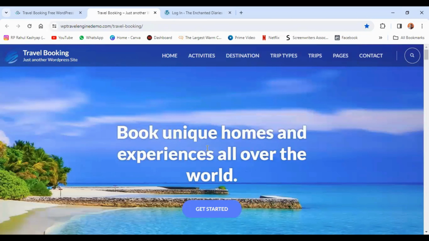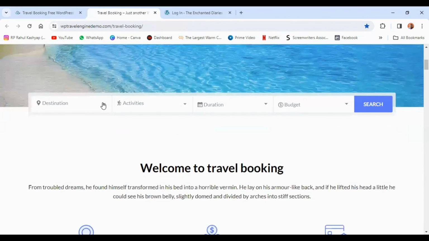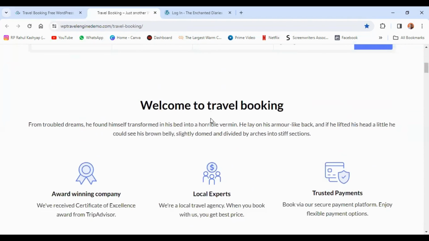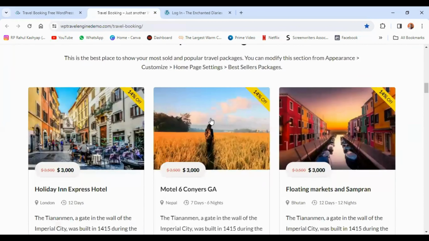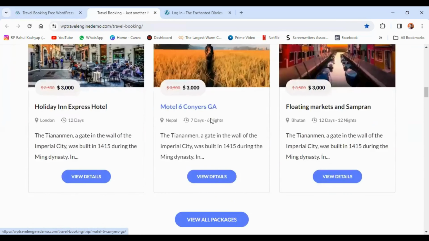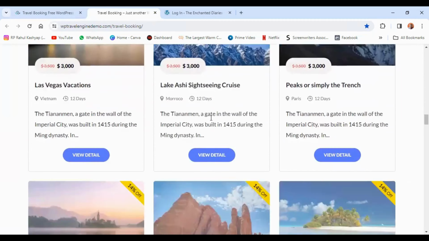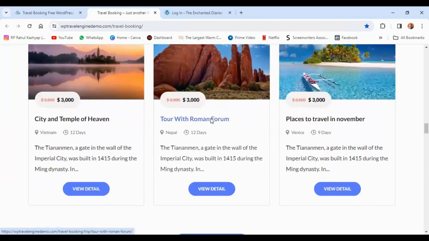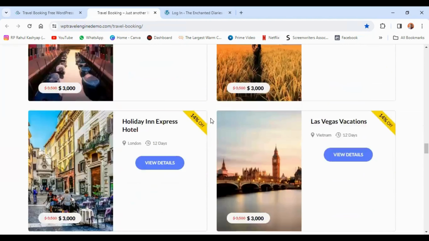So this is the demo of the website. Let us scroll down and check. We have destinations, activities, duration, and the budget. So let us navigate through this site. Let us understand how it looks. So these are the popular packages that this theme offers. And these are the featured trips. I would say this is a user-friendly website to navigate.